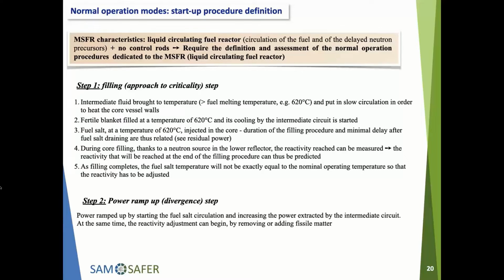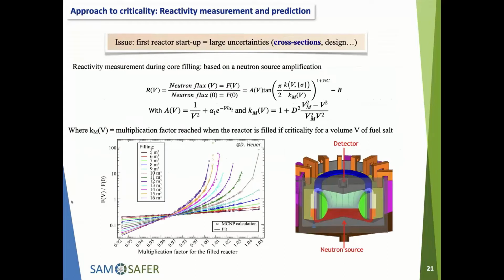So next step, to identify some studies we did. Of course, the first time you start the reactor, there will be a lot of uncertainties on design and on cross-sections. So here I present the study done by my colleague Daniel Euer with a total Monte Carlo approach on the uncertainty due to the cross-sections of lithium, fluoride, uranium-233, and thorium. So it means that the cross-sections are known with a given uncertainty, and on the figure on the left part of the slide, you can see a lot of points.